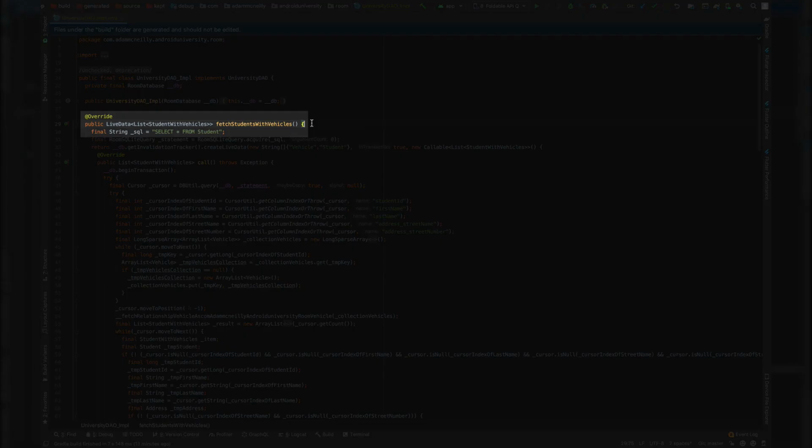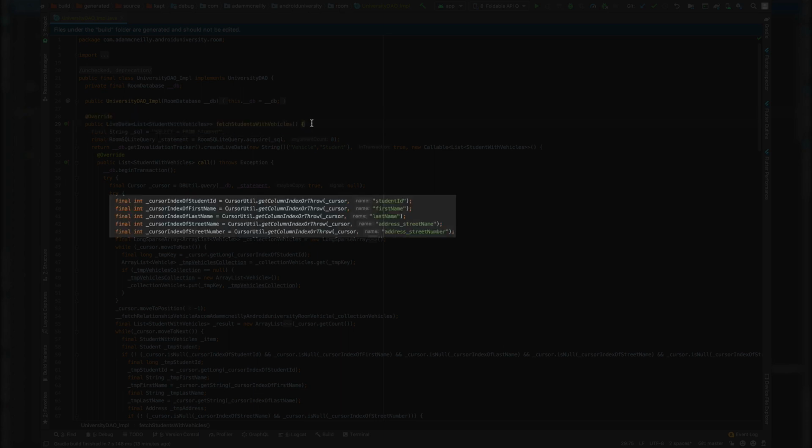But we will notice here is our fetchStudentsWithVehicles method, and we can see from the first line the SQL query that's going to run. Select star from student. That's the SQL that we wrote. A little further down, we might notice some other database boilerplate, but here we can see it pulling all of the columns from the student table. It was able to do this thanks to the embedded annotation that we just added.